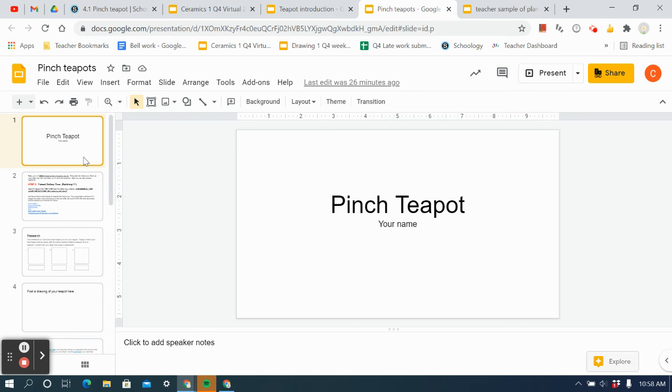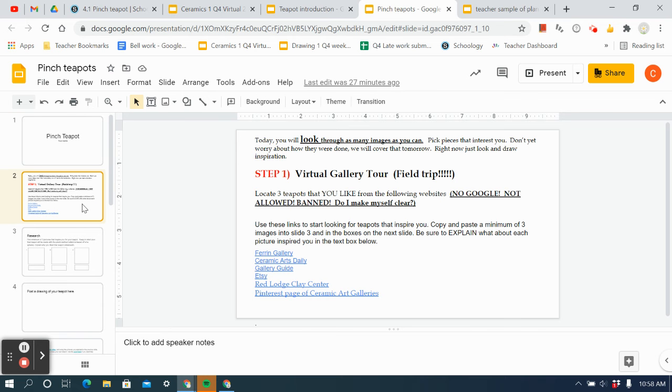You should be familiar with this because we've done it with the other two projects. So it's the same thing. We're going to start. You're going to add your name to the first slide. And then today's kind of like a field trip. We're going to go on a gallery tour. All we're going to do today is look at teapots.